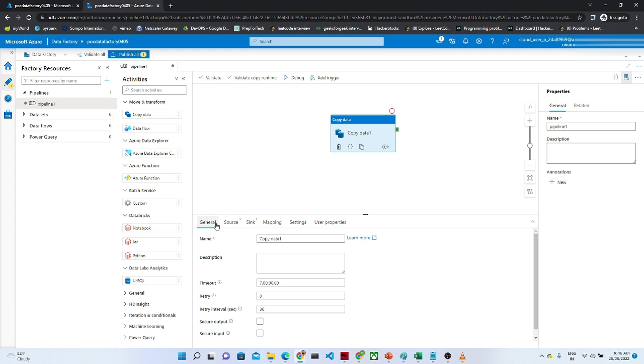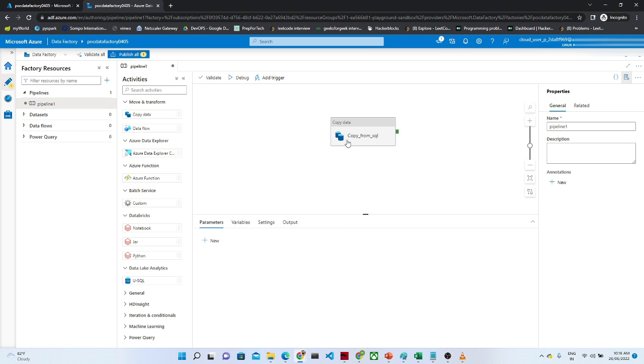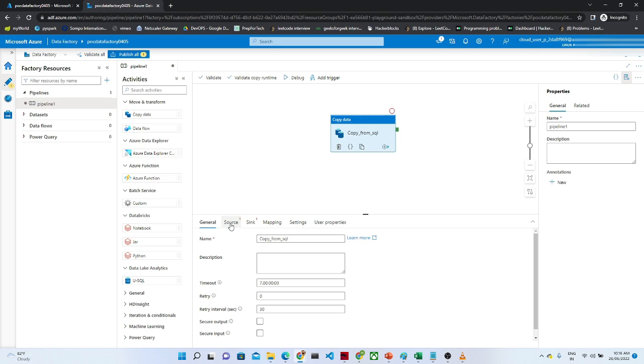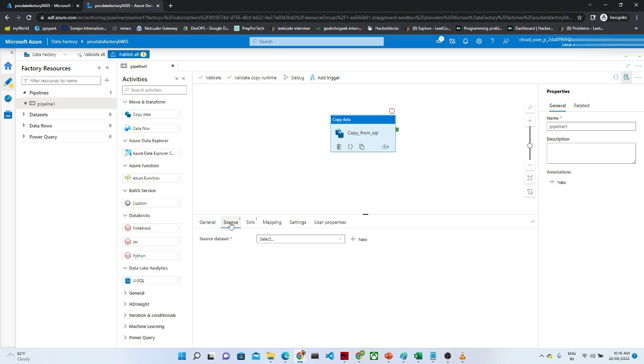Once you drag it, you can see we have options. It is showing general, source, sink, mapping, settings, user properties, name. You can see copy from SQL, which means we are copying data from a SQL. Click here, and this particular screen will come. Now it is asking for the source. So what is the source? To get the data from there, first we have to create a data set. You can see source data set, it is asking. You can see on the right side the new option is there. We have to first click on this new option.